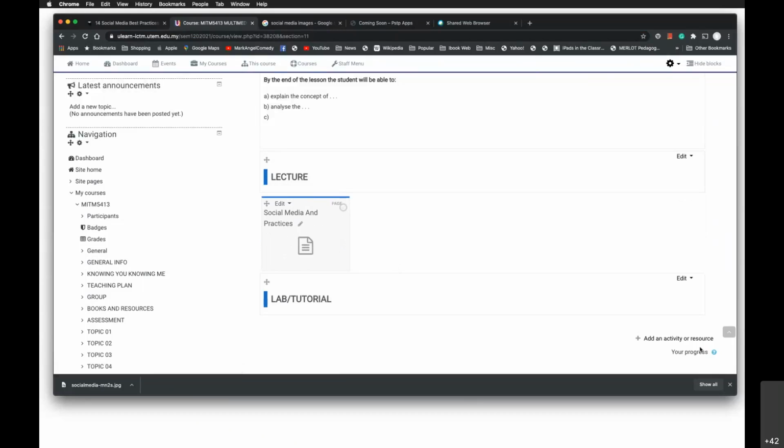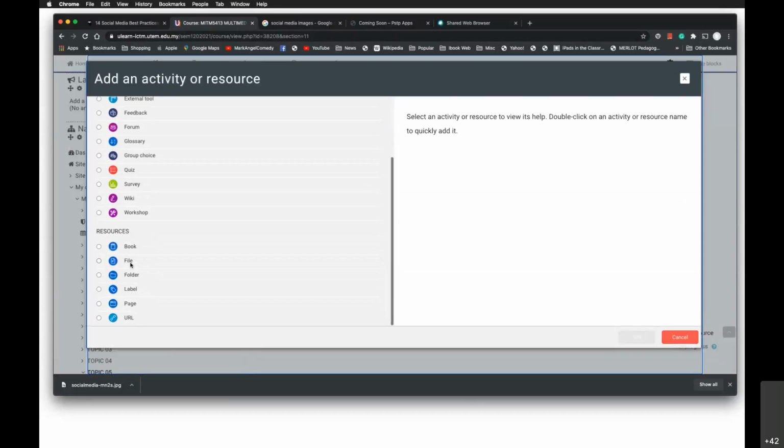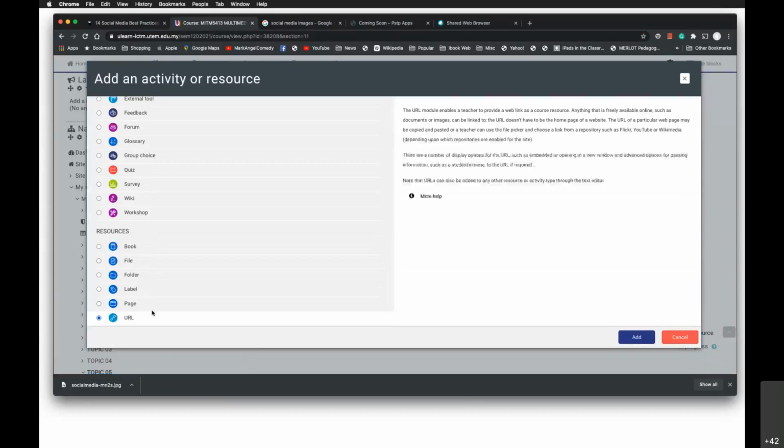Now you want to add more activities, but this time you want a URL video, for example from your personal YouTube or from your other video resources. You can link to a lot of other things here, but you can link it into your URL. Because you have a YouTube channel and all the videos that you created are probably on it, you want to link it into your course page, then you use URL. Add it and name it.